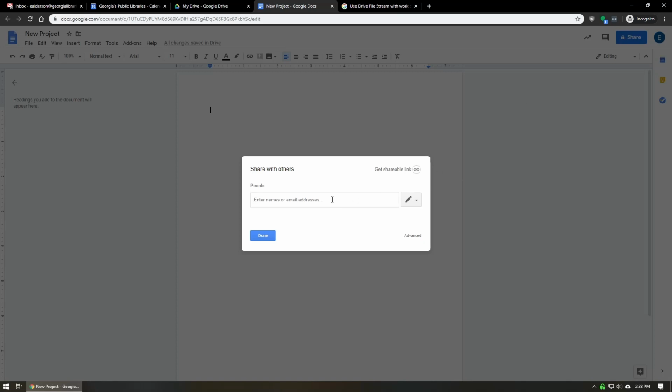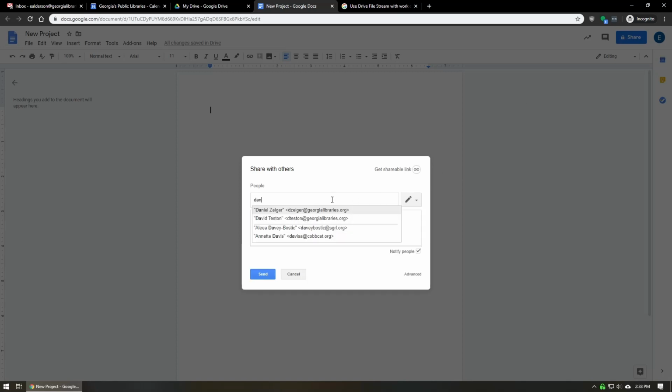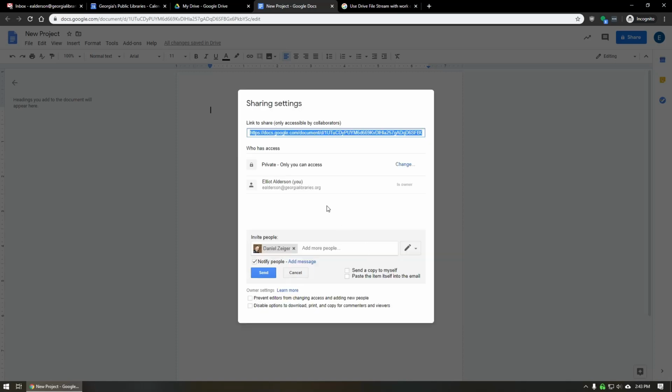We'll see a basic way to share where I can put in a name, such as mine, send it, and I can choose what kind of rights that person has. So if I want them to be able to actually collaborate on the document with me, I can say can edit. If I just want them to be able to see what changes are being made, I can say can view. But there's also an advanced section here down at the bottom where I can add more people. I can send copies to myself, all sorts of things there.